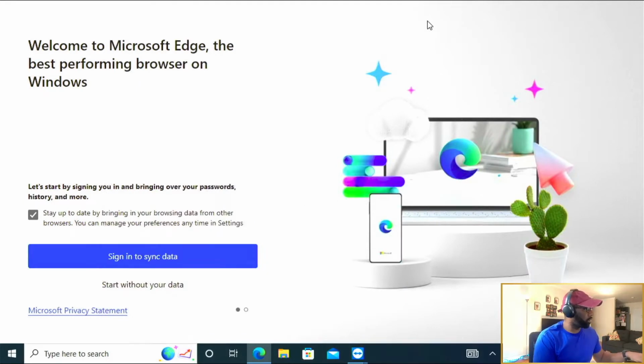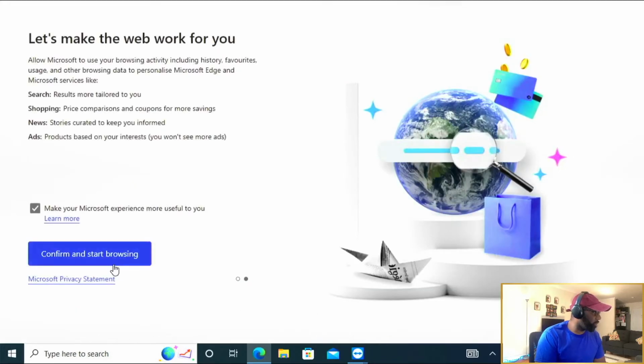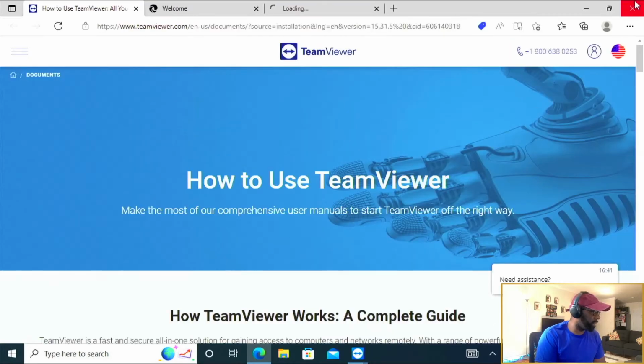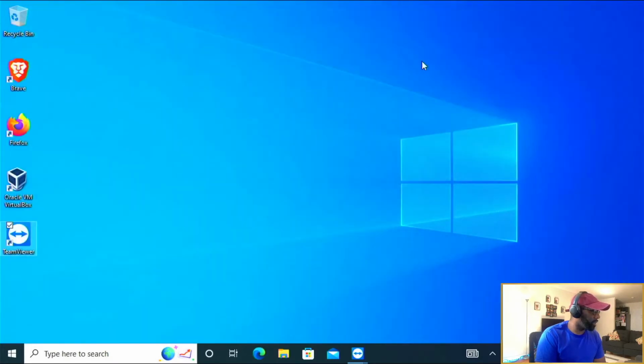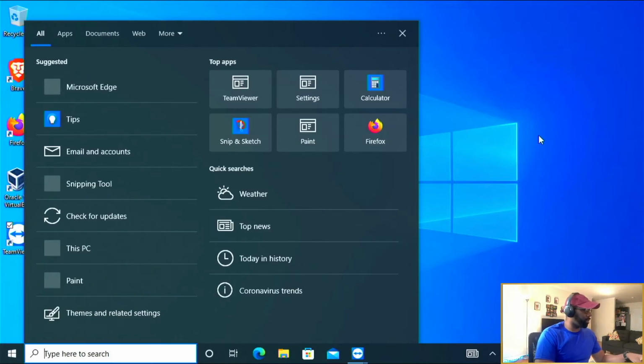Wow. Microsoft Edge is determined. I'm trying to close this window, buddy. They won't even let me come out of it. It's crazy. Wow, I hope that's not a feature. I hope my computer's just running slow.